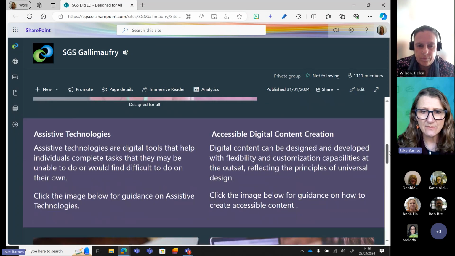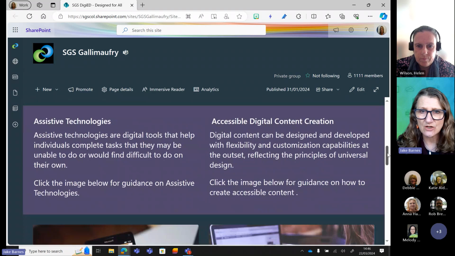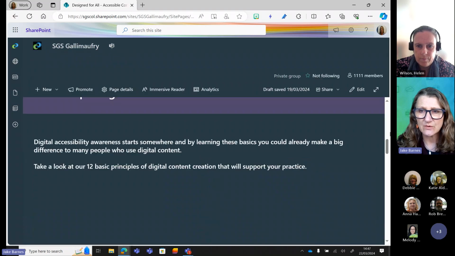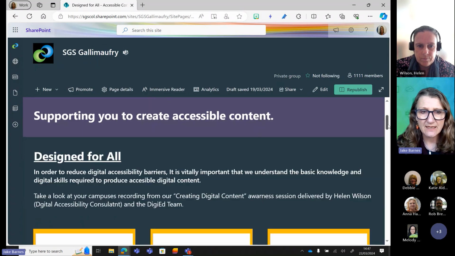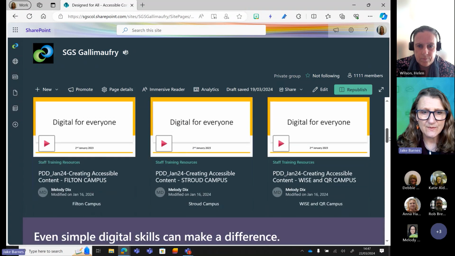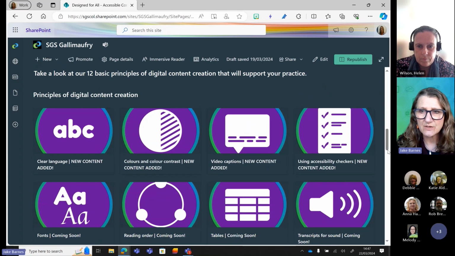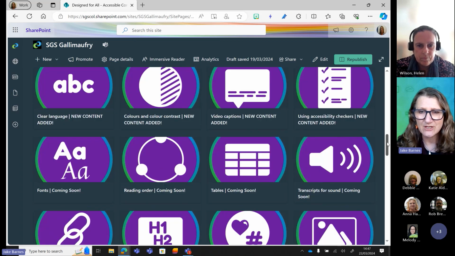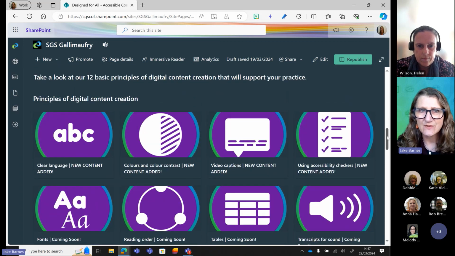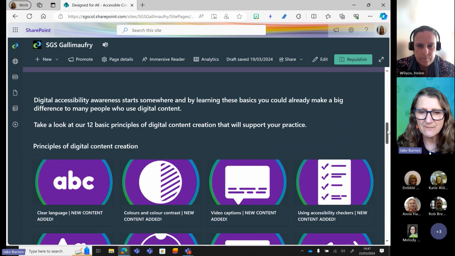If we go down and have a look, we've got this whole section on accessible digital content creation. And in there, you will see all of these sessions. You can see that we're up to session 5, and we've been adding as we go. If you click on any of these icons, it will take you to a page with all the resources that accompany the information Helen has shared with us. So that's where you can find it. It's in Gallimaufry and in the accessibility channel.